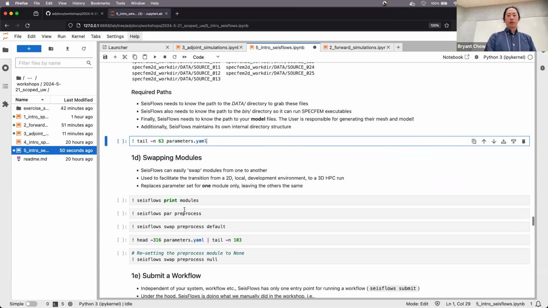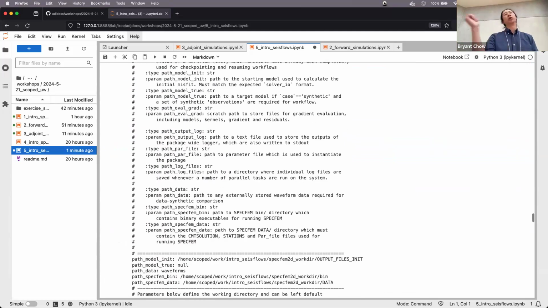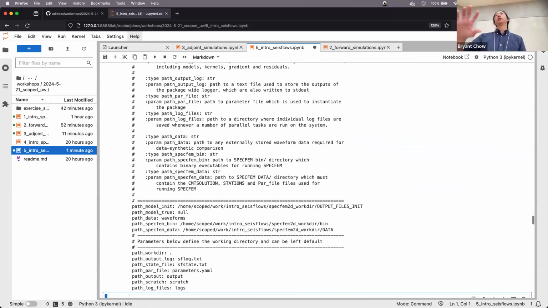And then finally, it just needs some paths. You need to tell it, where are my SPECFEM binaries, the executables. If you have data, tell it where the data is, and it requires its own separate formatting directory structure. And then where is the SPECFEM data? Where are the source files, the station file, the parameter file? It reads from all that in order to understand how to run its own simulations.